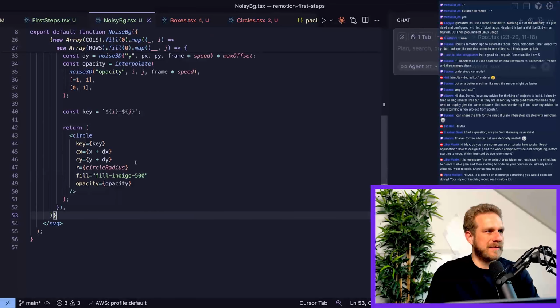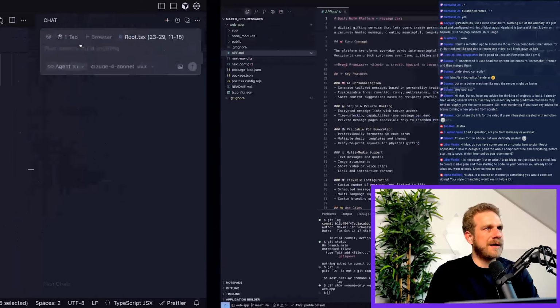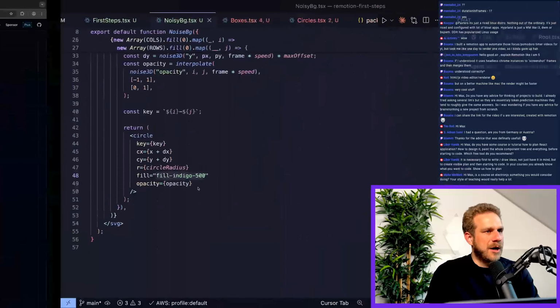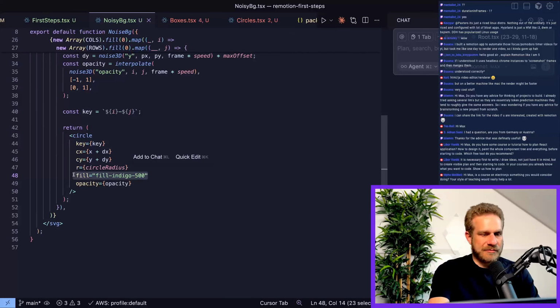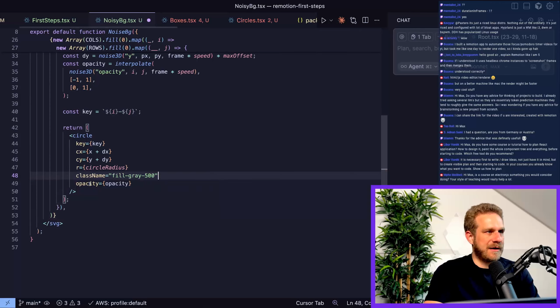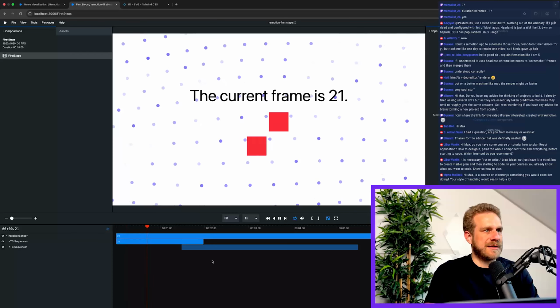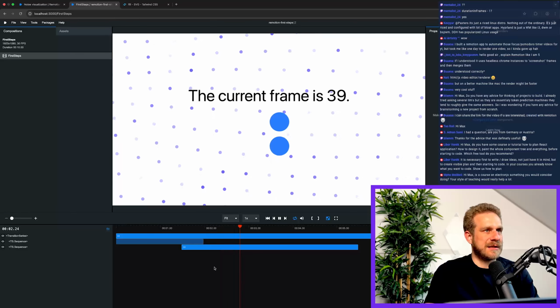Not really, right? So why not? Oh yeah, because that is a class. So we would need class name fill indigo 500. Yeah, okay. So now we can also easily change that with some Tailwind classes.